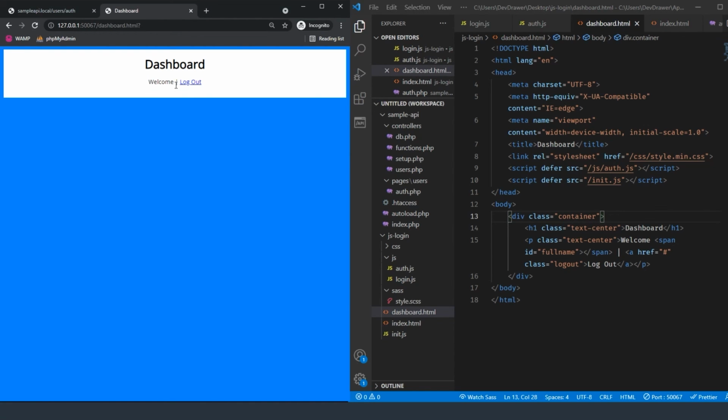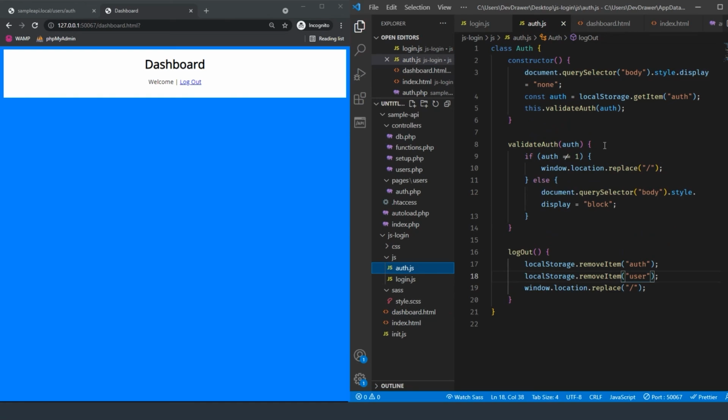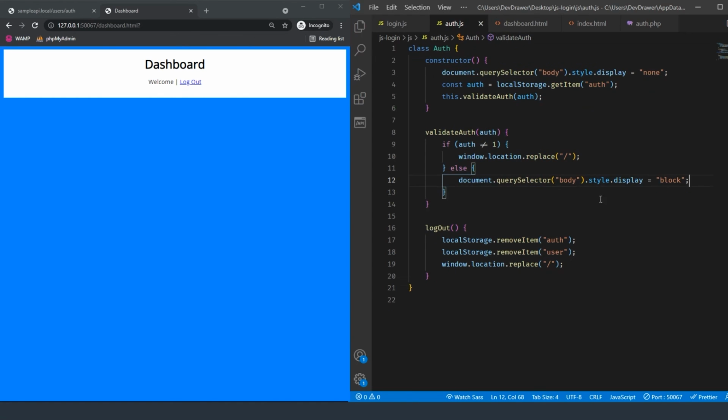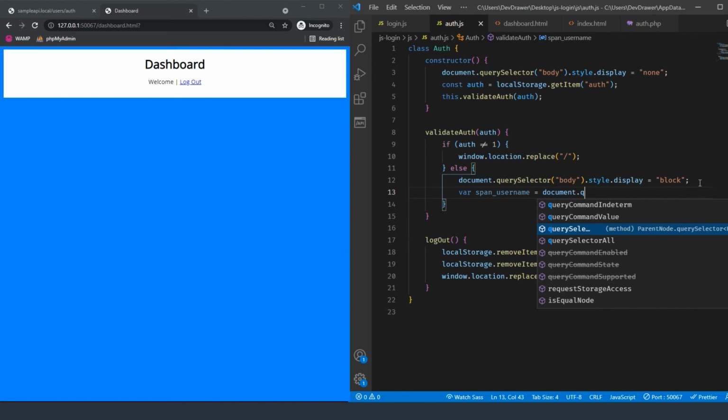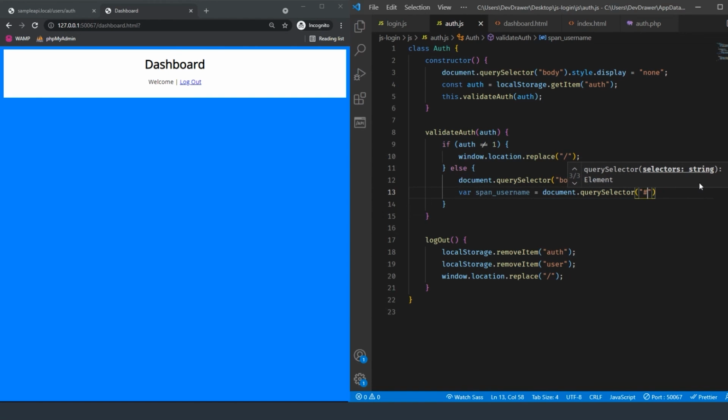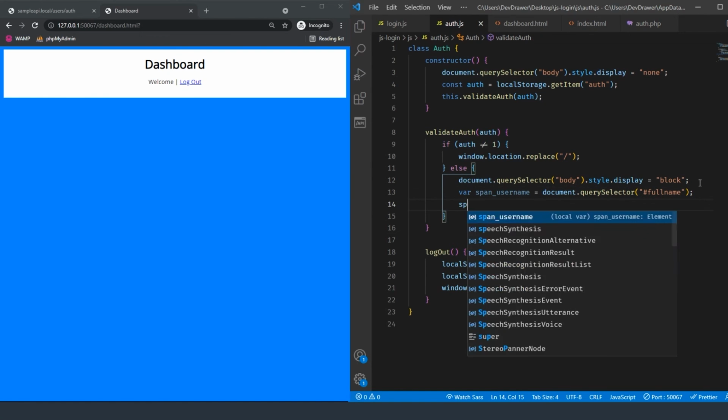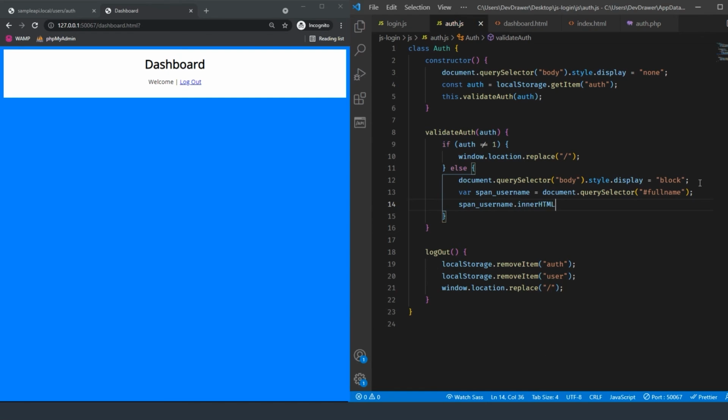So right now it's saying welcome with nothing there. What we need to make it do, since we're storing that information, is go to our authenticate CSS. Inside of here, if everything is being authenticated, then let's add some text to it. Right now we have it displaying the body as block. So let's come over here and do var span_username equals document.querySelector, and then we called it full name, and then span_username.innerHTML equals user.fname plus a space and then user.lname.